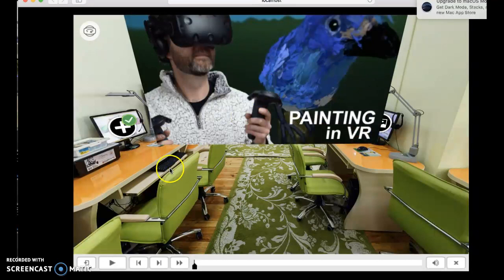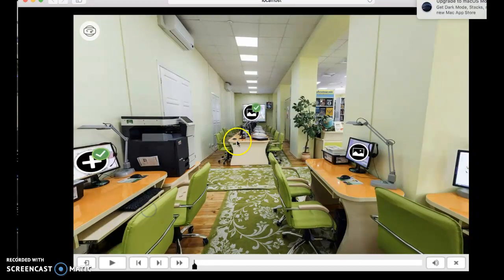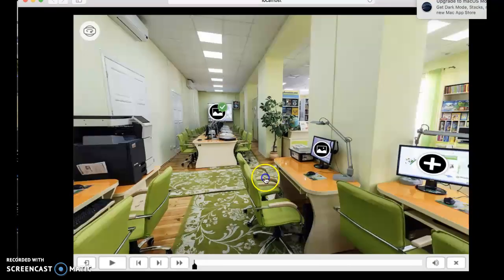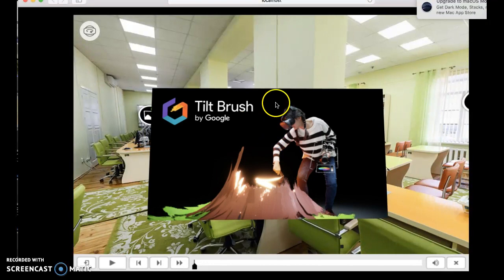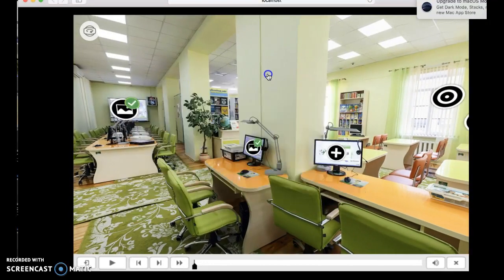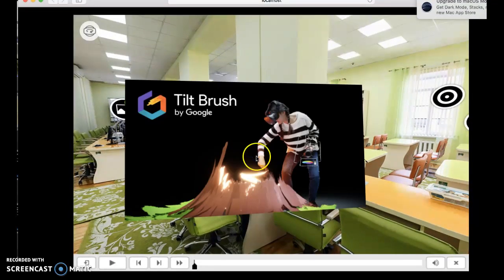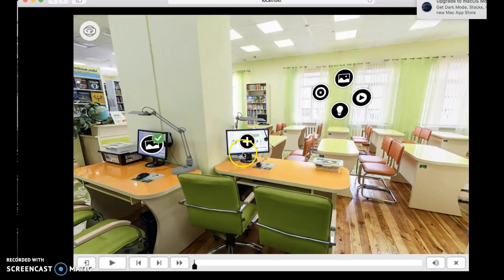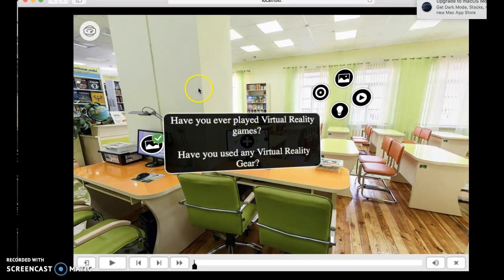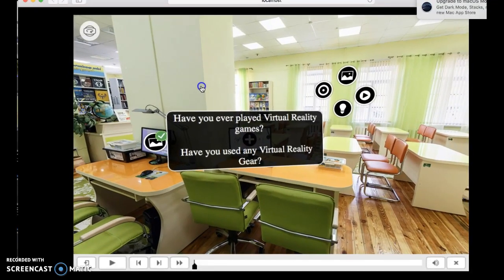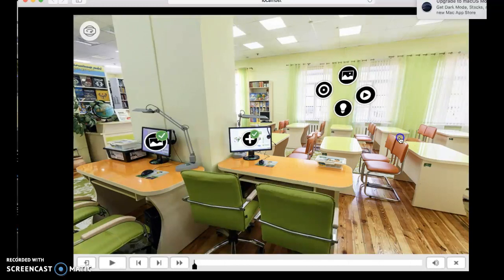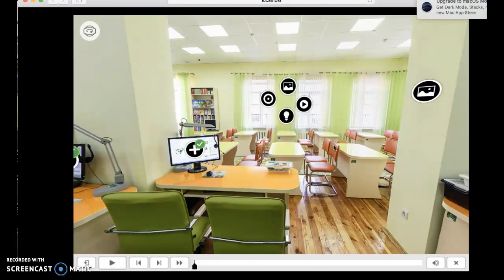Right here, this is a picture I'm going to show them just to explain what a painting in VR looks like. I have another hotspot right here, another Tilt Brush from Google, that you can create art with using controls. You go around, you keep exploring. I'm going to ask them questions. Have you ever played virtual reality games? Have you used any gear? And just to get to know each other and to start a conversation among them.